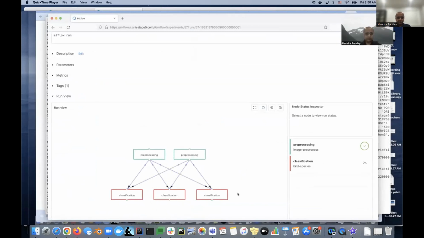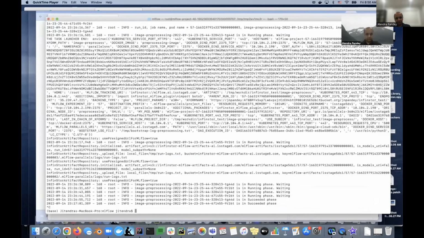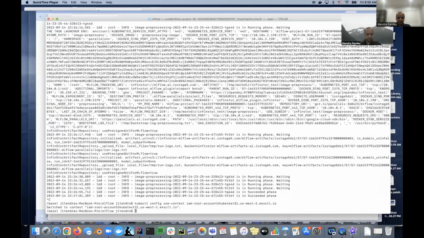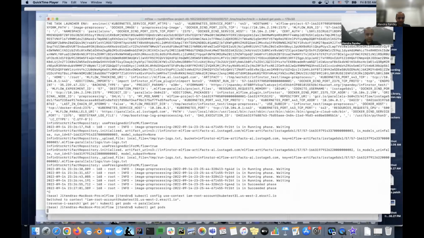And the second stage is also split 3 ways because the parallelization specified for this stage was 3. So we have 3 containers there running. And the data from the first output gets partitioned appropriately to go to those 3 nodes. Now we switch the context to an EKS cluster and look at the pods over there.